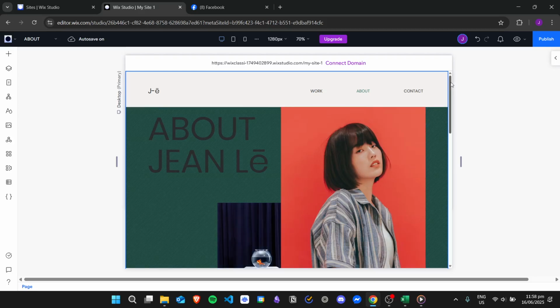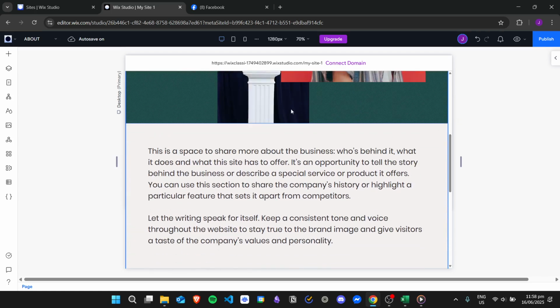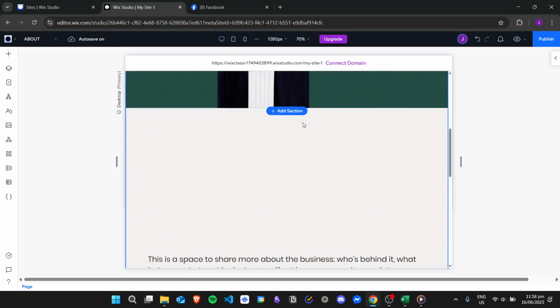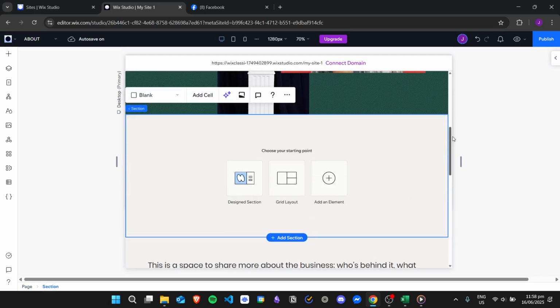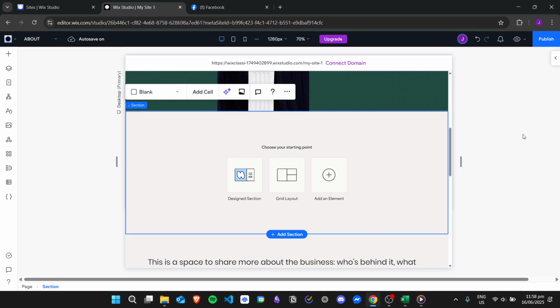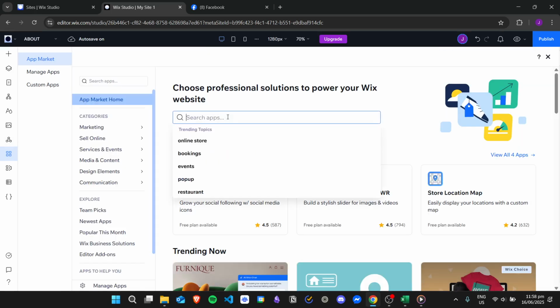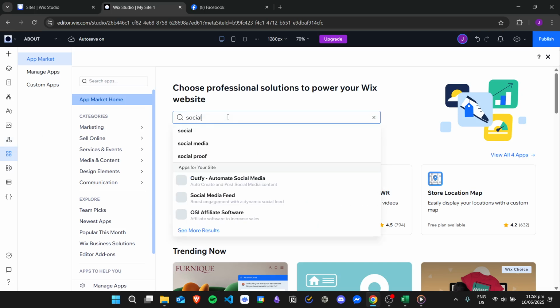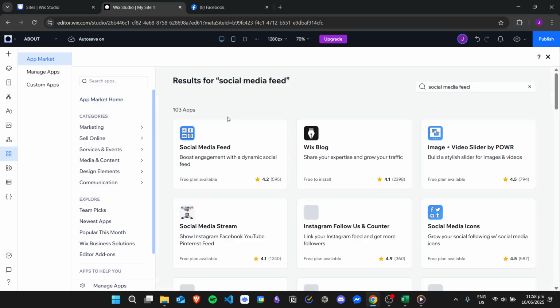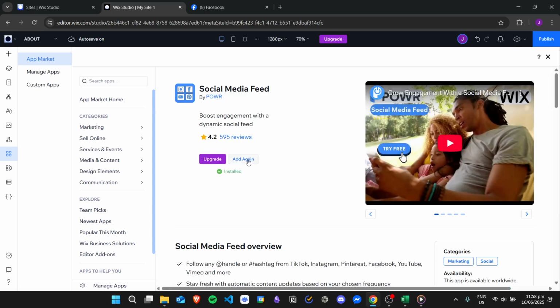So here I am in my Wix Studio website. I'll just add another section right here. And then in order to add a Facebook feed, we'll go to Apps here on the app market, and then we can just search for social media feed in the search bar. We'll have different options right here, but we will select the social media feed application, and then we will add this into our website.